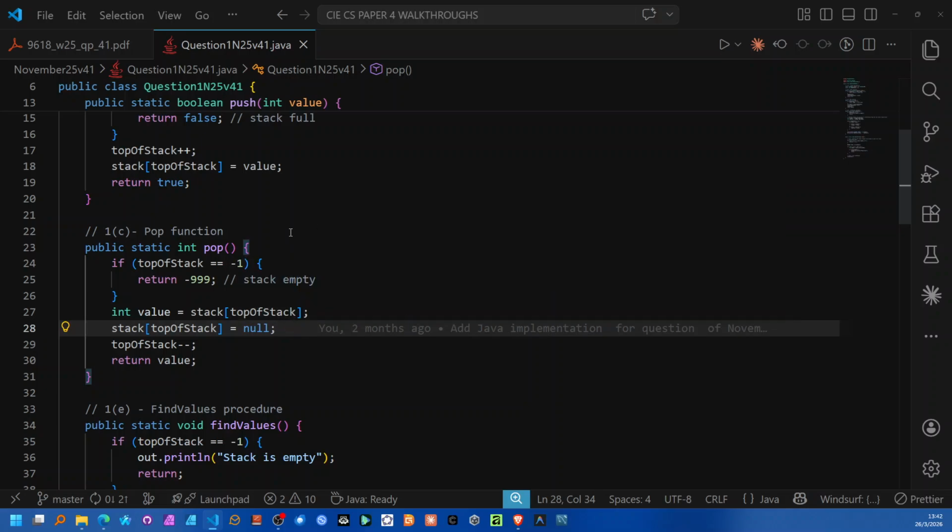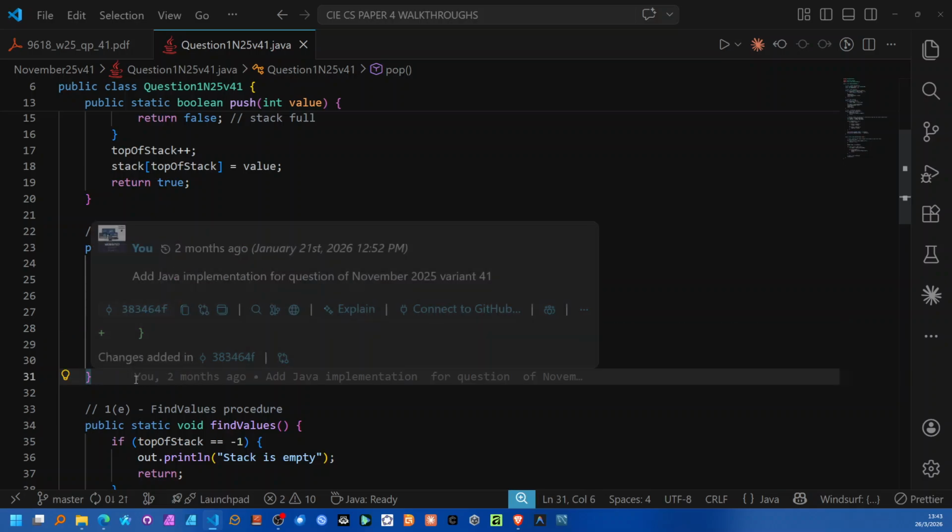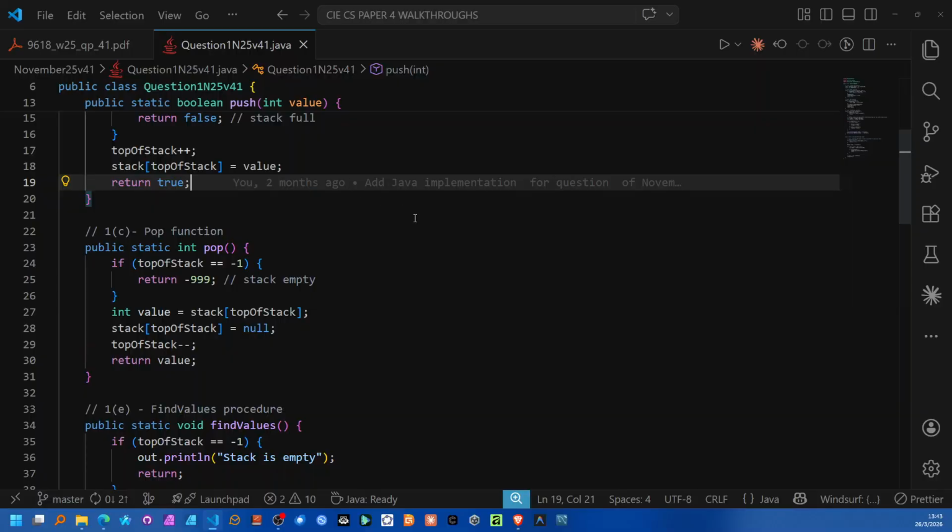So we need to assign a value of null to show that there's nothing going on at that particular position. On line number 29, of course, we are updating the value for top of stake. In essence, we are decrementing it by 1 so that the pointer moves backwards, since we are removing the value that was at the position that we set to null on line 28. Then on line 30, we are simply returning the value to the caller of the pop function. So of course, you can go ahead and copy the code and paste it inside of the evidence document.